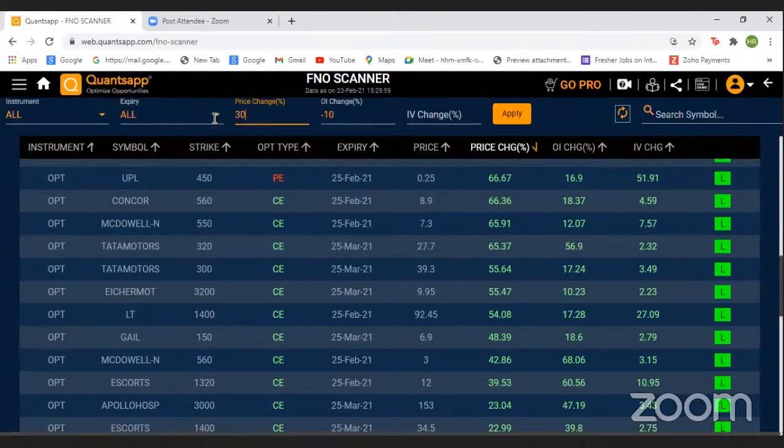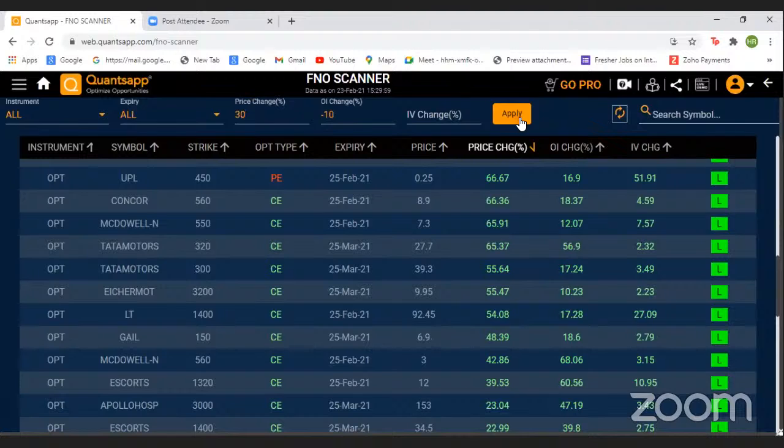I can select my expiry, I can select my instrument, and I can click on apply. So I am looking out for a strike where the price change has been a minimum of 30%, price has increased by at least 30%, and open interest has unwound by 10%. So I am scanning for a short covering move. So let's try to figure it out.